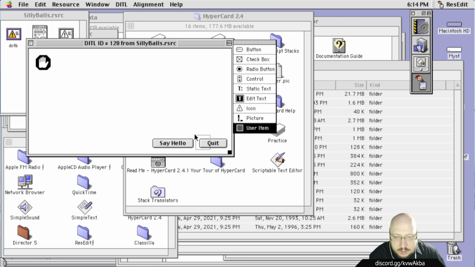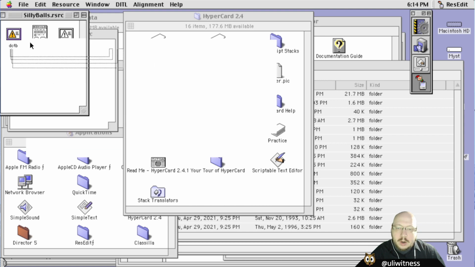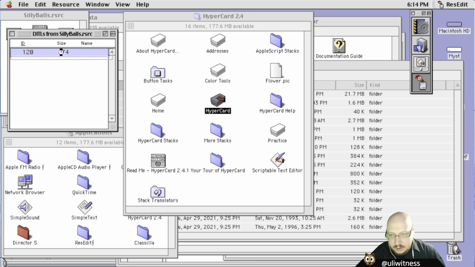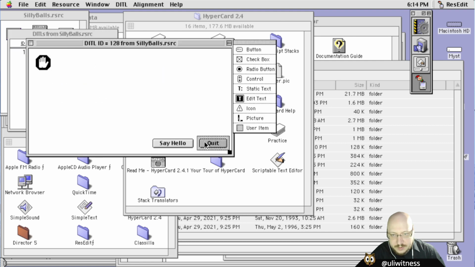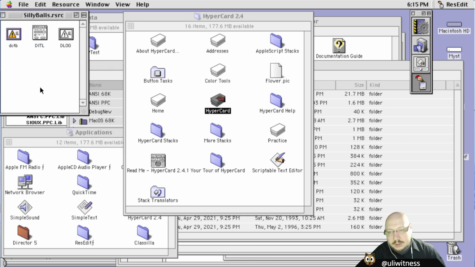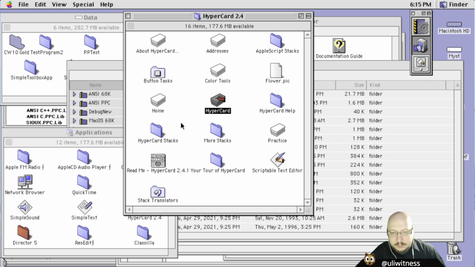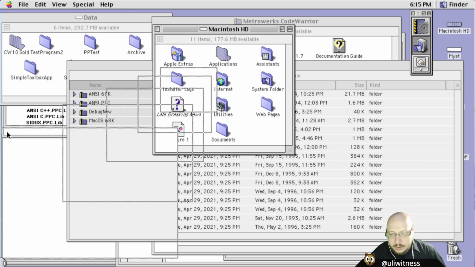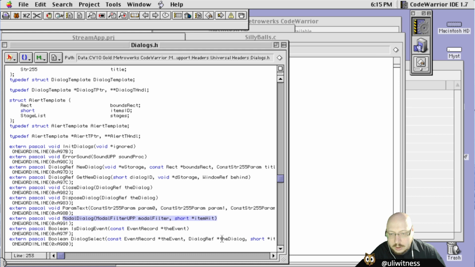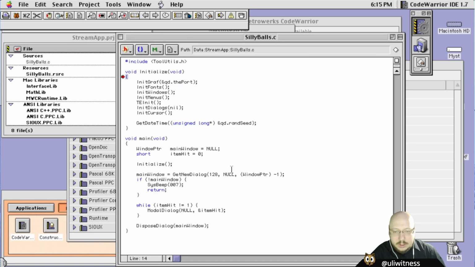Okay, second attempt. What we'll do now is we'll create a so-called user item. A user item is basically just a box that doesn't do anything. And our application can make it do something. So that's 1, 2, 3, 4 is the user item. All right. Get rid of HyperCard again. Okay. And so how do we do this?